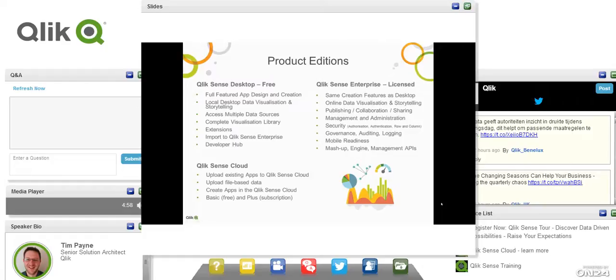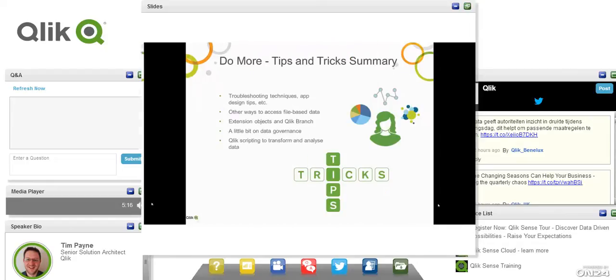The next level up is the Qlik Sense Enterprise edition, which is a fully licensed edition of Qlik Sense. This allows online creation and analysis capability with collaboration, security, management, governance, and mobile readiness.